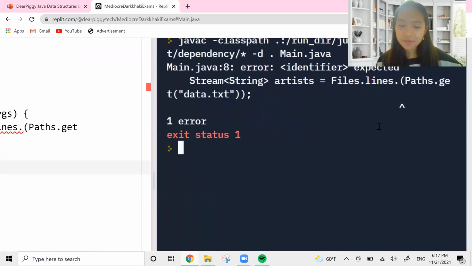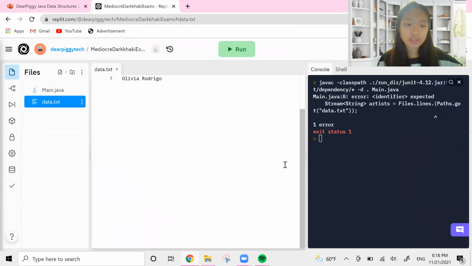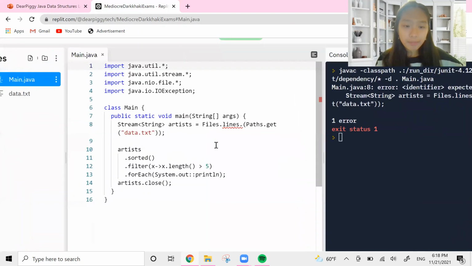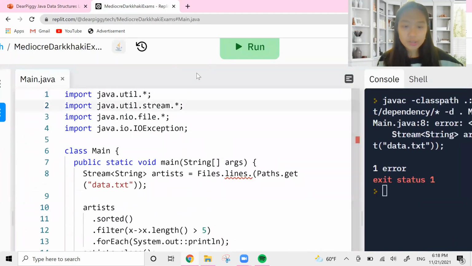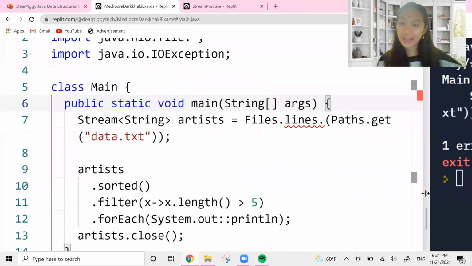Okay, so "identifier expected." Let's give it a second and see what happened here. Okay, so it is called data.txt, and match-wise, we did import java.util.stream.*. Let's see, a couple more things that we need to check, and then we will come back and see what went wrong. After we take a second to go back and look, this is actually a really simple mistake that I believe most of us probably should realize, but I did not.